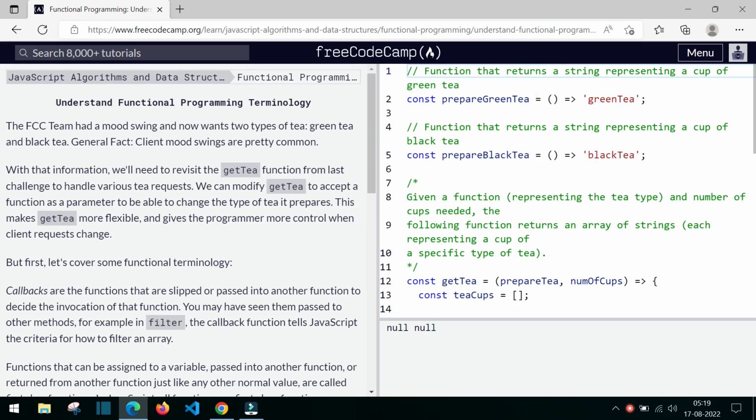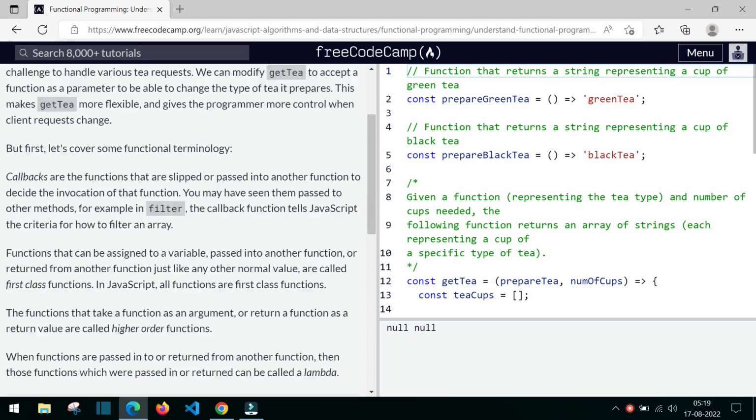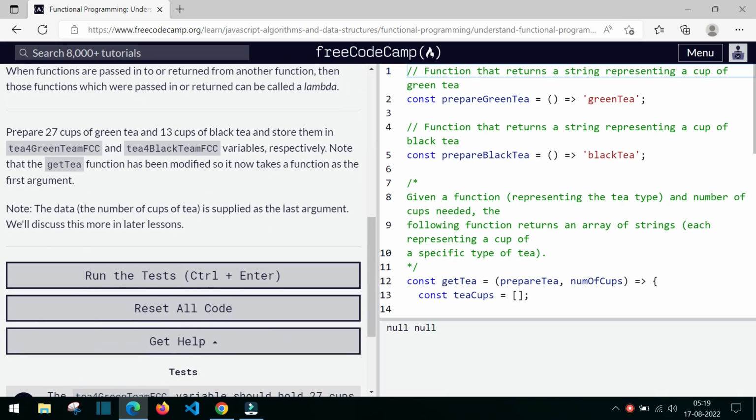Now understand functional programming terminology. Let us dive into the exercise now. As in the previous exercise, we prepared only green tea. In this exercise, we are going to prepare 27 cups of green tea and 13 cups of black tea, and we will be storing them in the variables tea4GreenTeamFCC and tea4BlackTeamFCC.